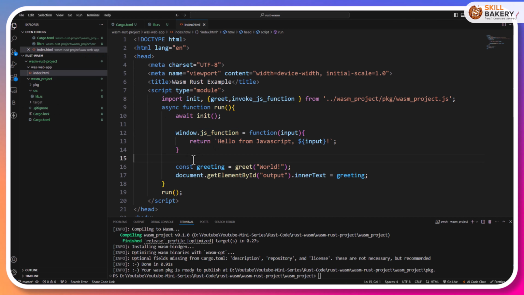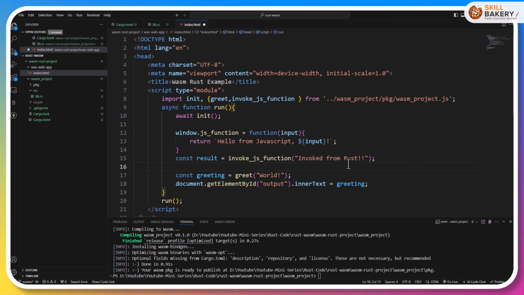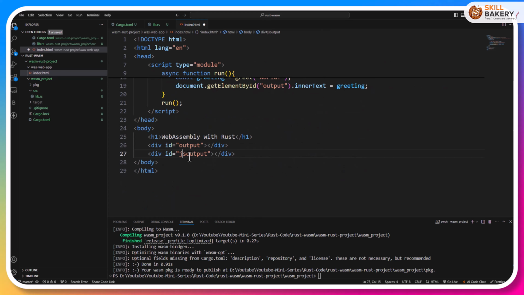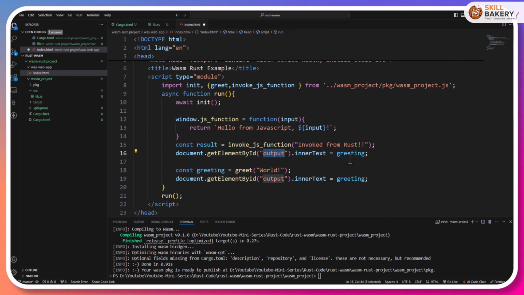To do that, we'll simply go here and let's say const result is equal to, and then we say invoke JS function. So this is what we have. So let's copy and paste it over here. And then we'll have some text entered over here, "invoke from Rust". And that's pretty much it. Let's save this and copy this line over here and change the ID from output to js-output. Let's have the result over here, and that's done.